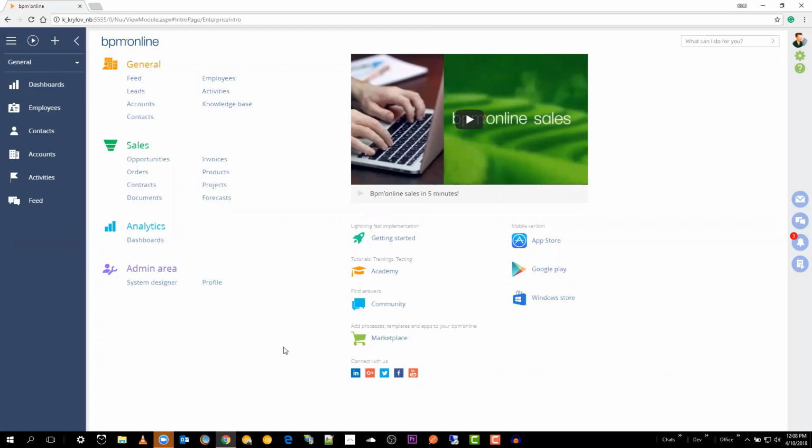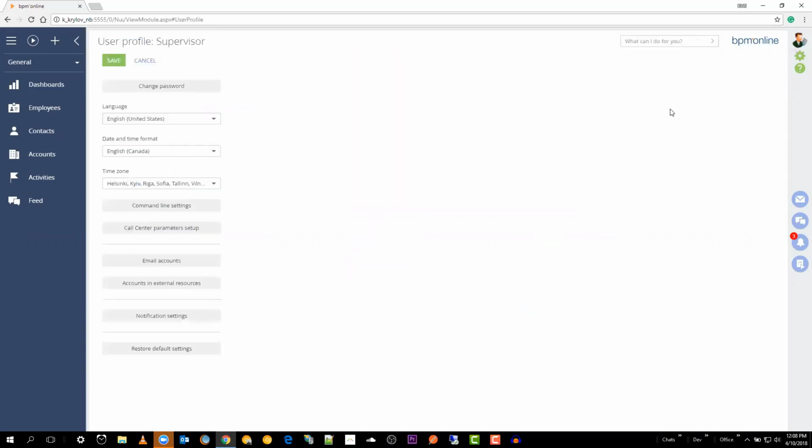Okay, thank you. So the first thing that we need to do when we're logging into the system is go into your profile, in the top right corner in the notification panel here. In the profile, I need you to choose the date and time format and the time zone for where you're going to be located. When the system is first loading, there are going to be two blanks here. So I've chosen English Canada and Helsinki for my time zone. Please choose the appropriate time zone, whatever is convenient for you.